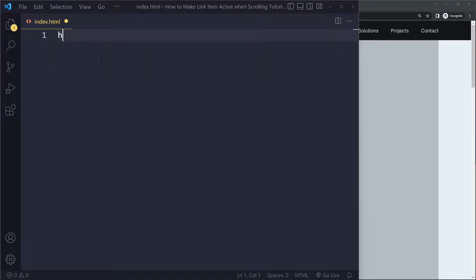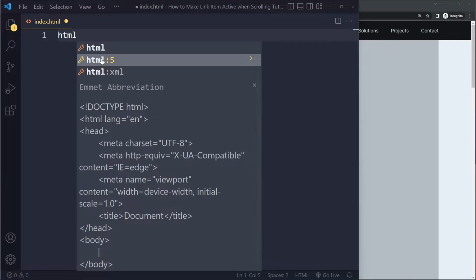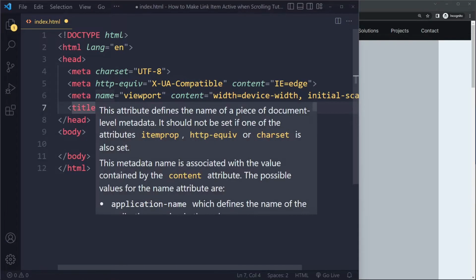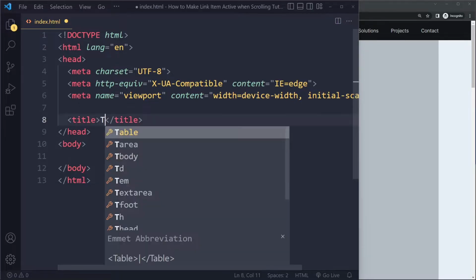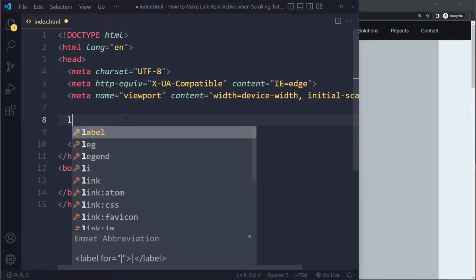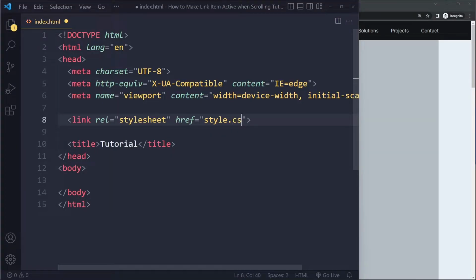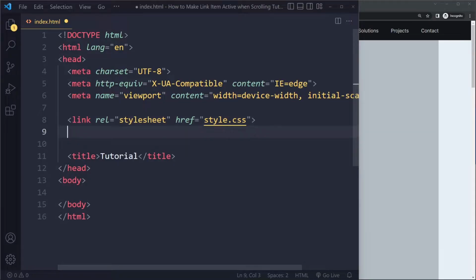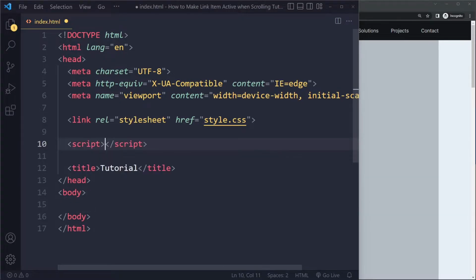So what I'm going to do is create an HTML boilerplate, right? HTML, pick the second option, and we'll say tutorial. We're going to link to a style sheet, right? Style.css. And we're also going to write some JavaScript. And these days you can link to that in the head section. So we can say script source, it will be script.js.